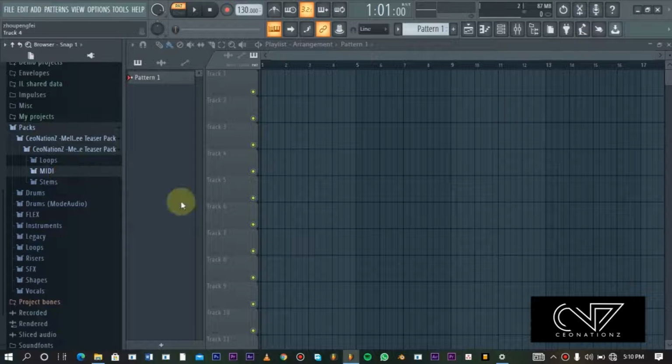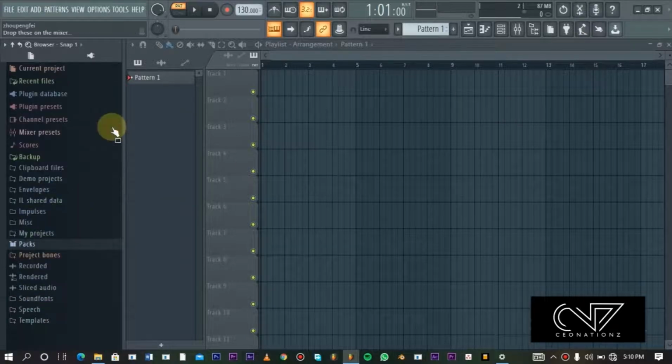So simply that's how to install sample packs in FL Studio. It's just a simple copy and paste into the packs folder, and you are done.